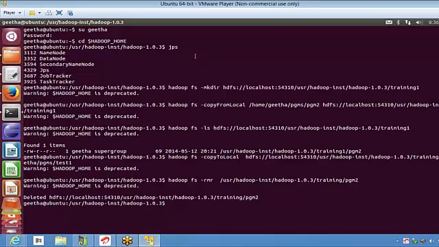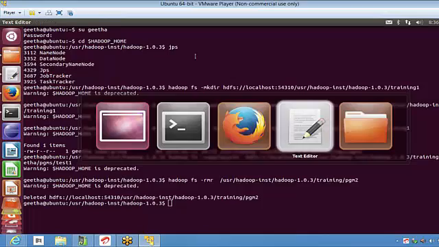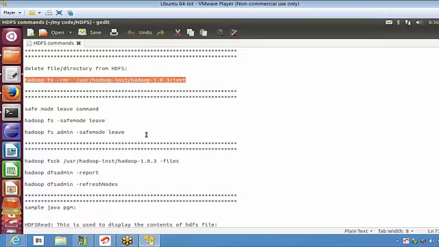If I give hadoop fs -rmr /user/hadoop/inst/hadoop-1.0.3 and end with training, the whole directory will get deleted. So be careful before you delete any of your files. Don't directly give the directory names. It will cause you some problems sometimes.